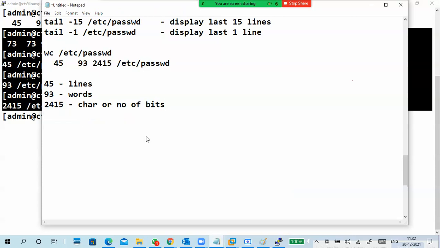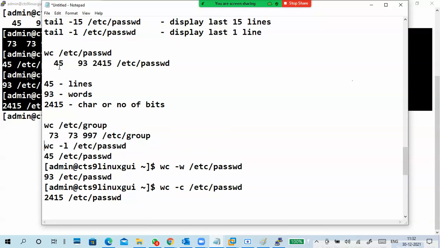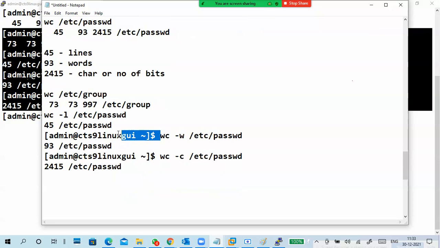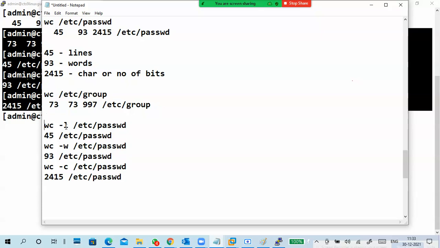So what is wc? Word count. The meaning is word count does not mean only words are counted, but it displays the number of lines. The first one represents the number of lines. The second one represents the number of words. The third one represents the number of characters or bits. So if you want to see only the number of lines, use hyphen l. If you want to see only the number of words, hyphen w, only the number of characters, hyphen c.